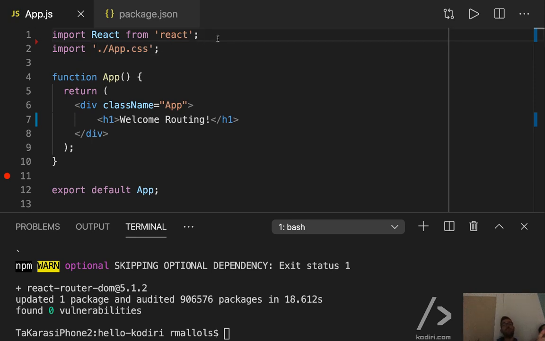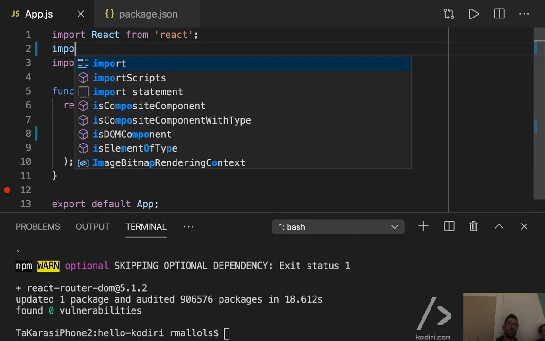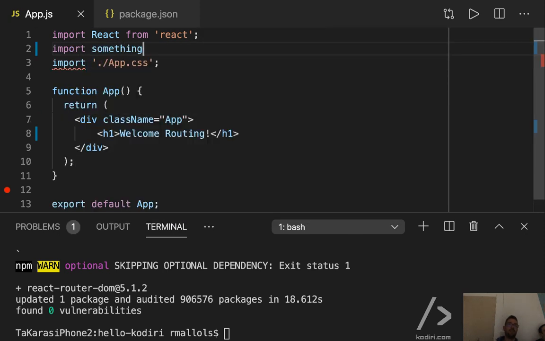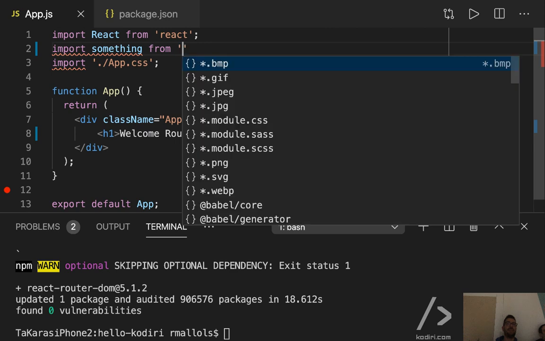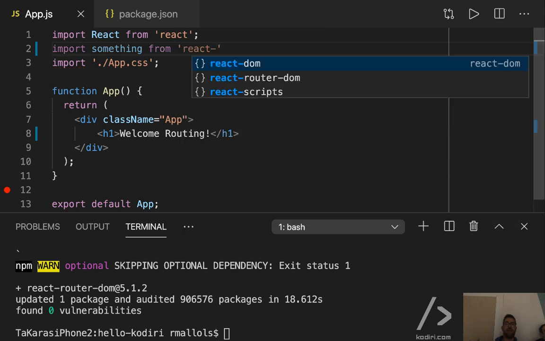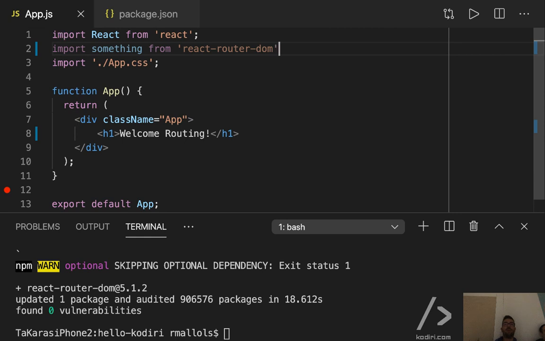To use a dependency like router is the same. First of all, we have to import it. So import something. We'll rename that in a minute, of course. And then we need to specify the package. The package is called from React Router DOM. You see, as soon as I start typing, VS Code is automatically listing the available packages.